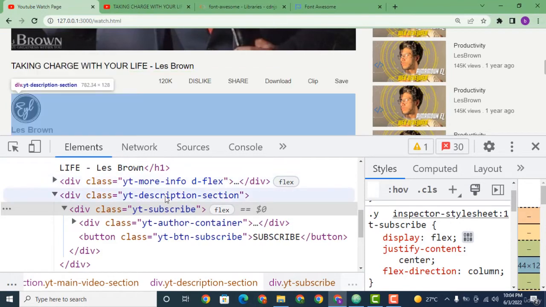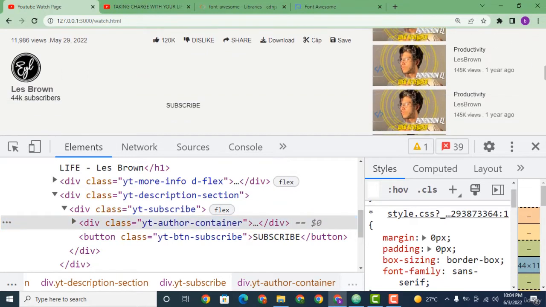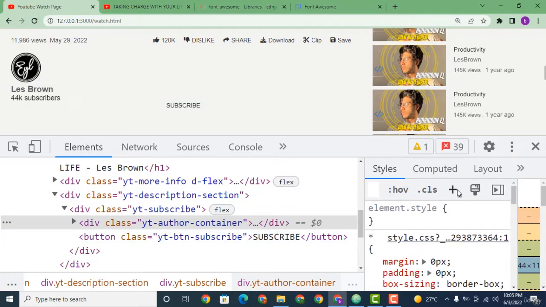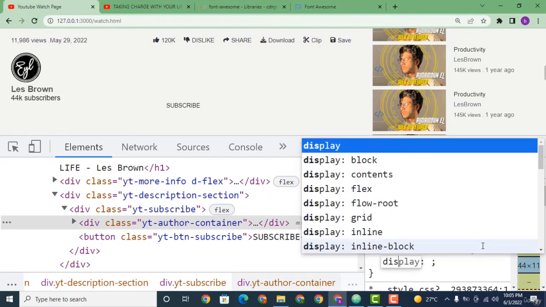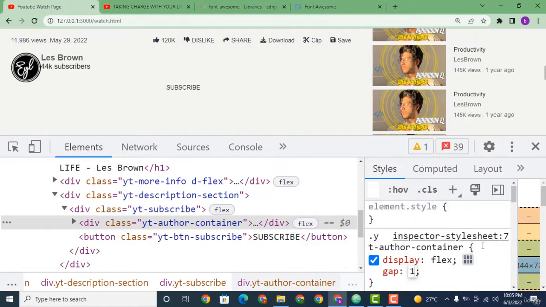Okay. So now the next thing I want us to work on is this one, that's the YT-author-container. I want the author icon and this one to sit side by side, so I'll also use flex. So this one will display to be flex, then gap to be 15px. Okay. So now click on this one.